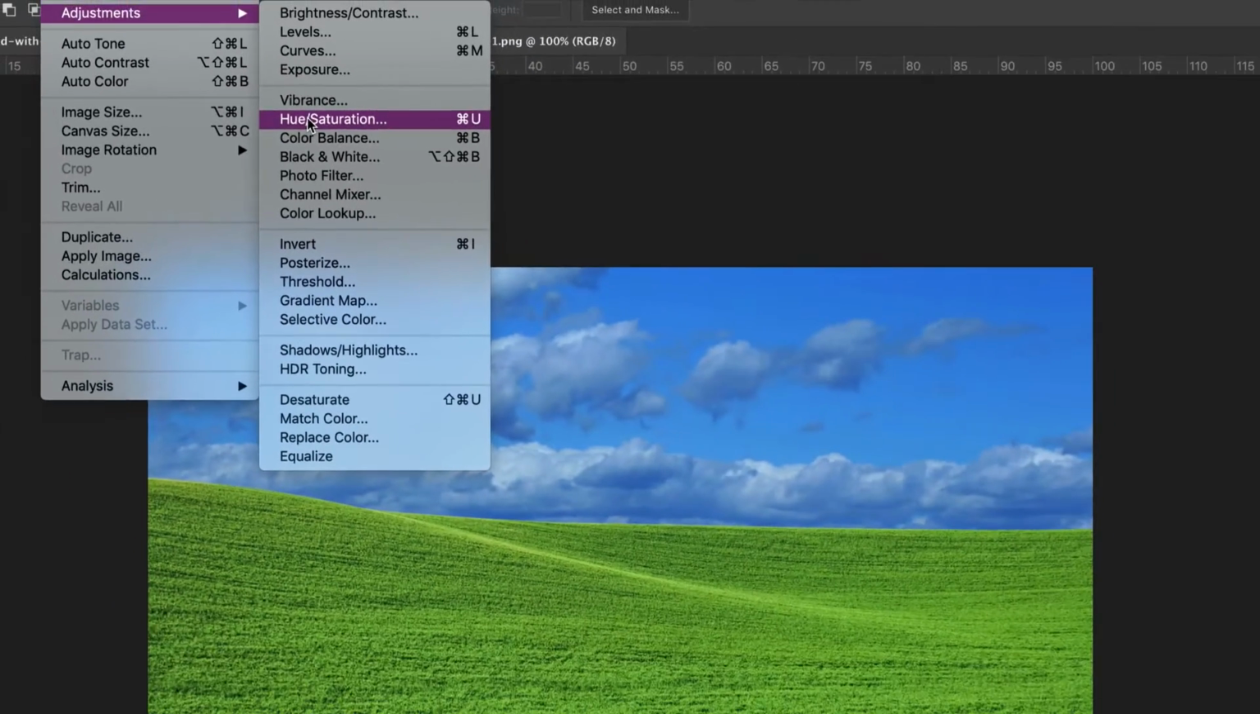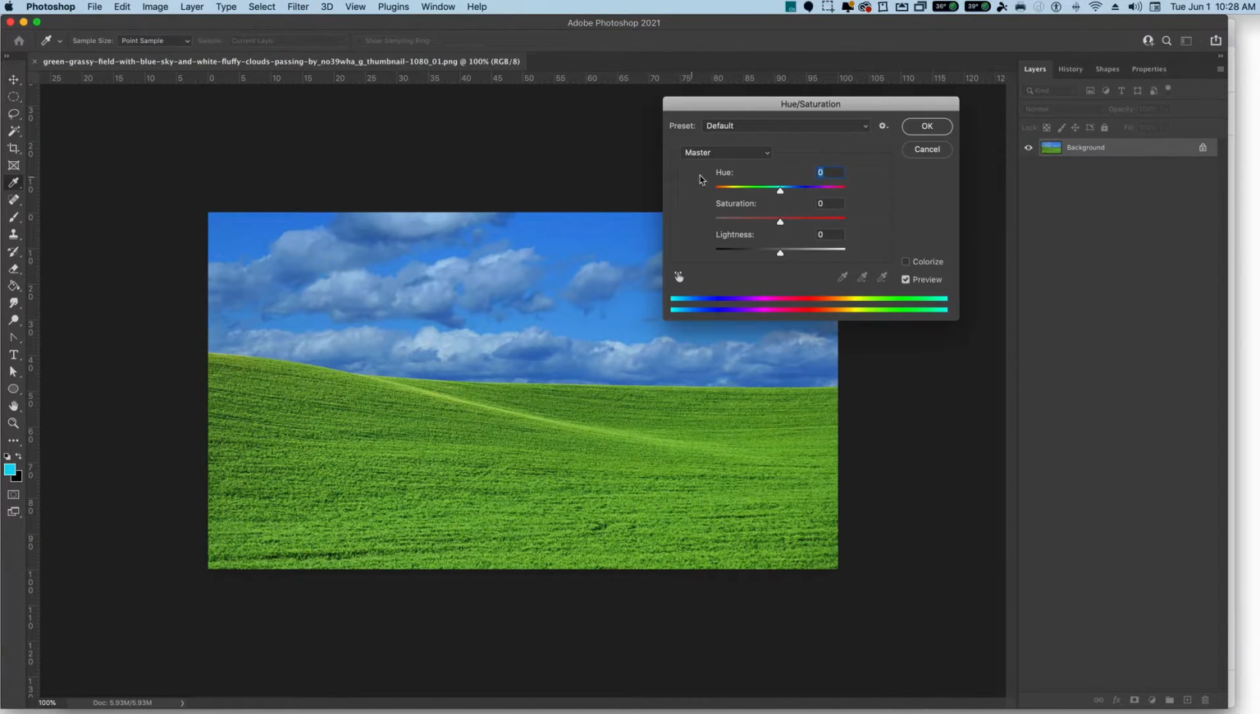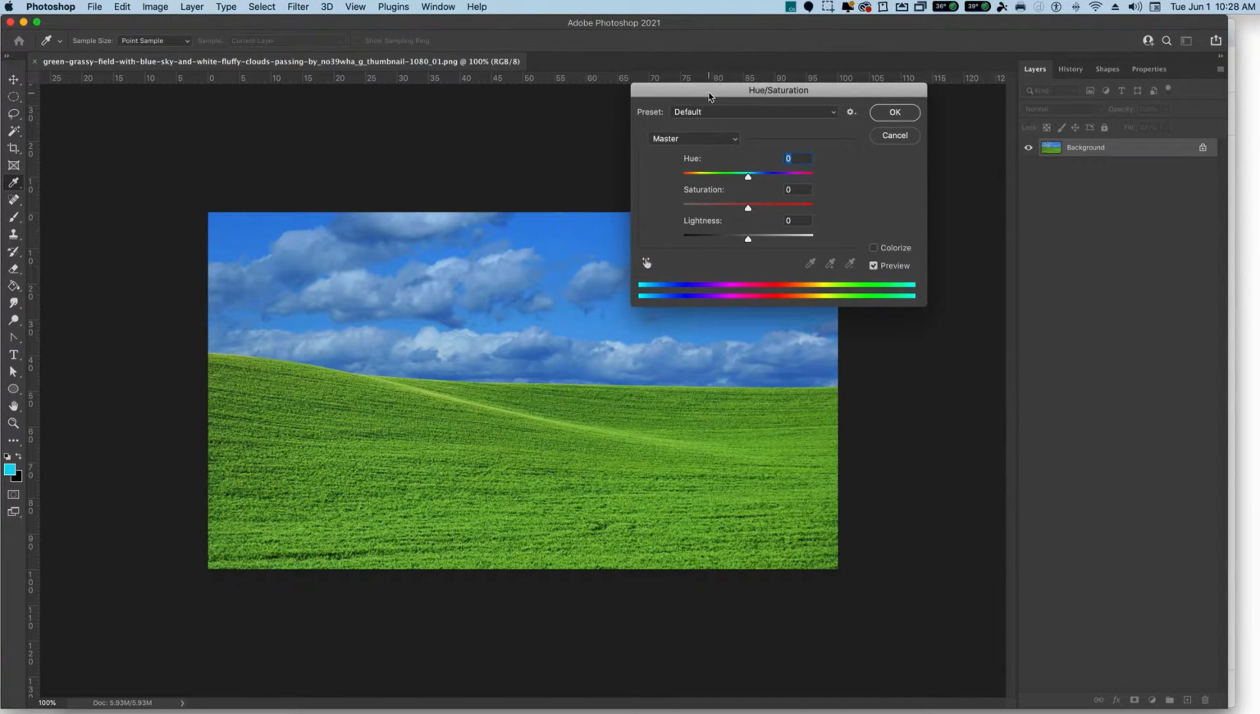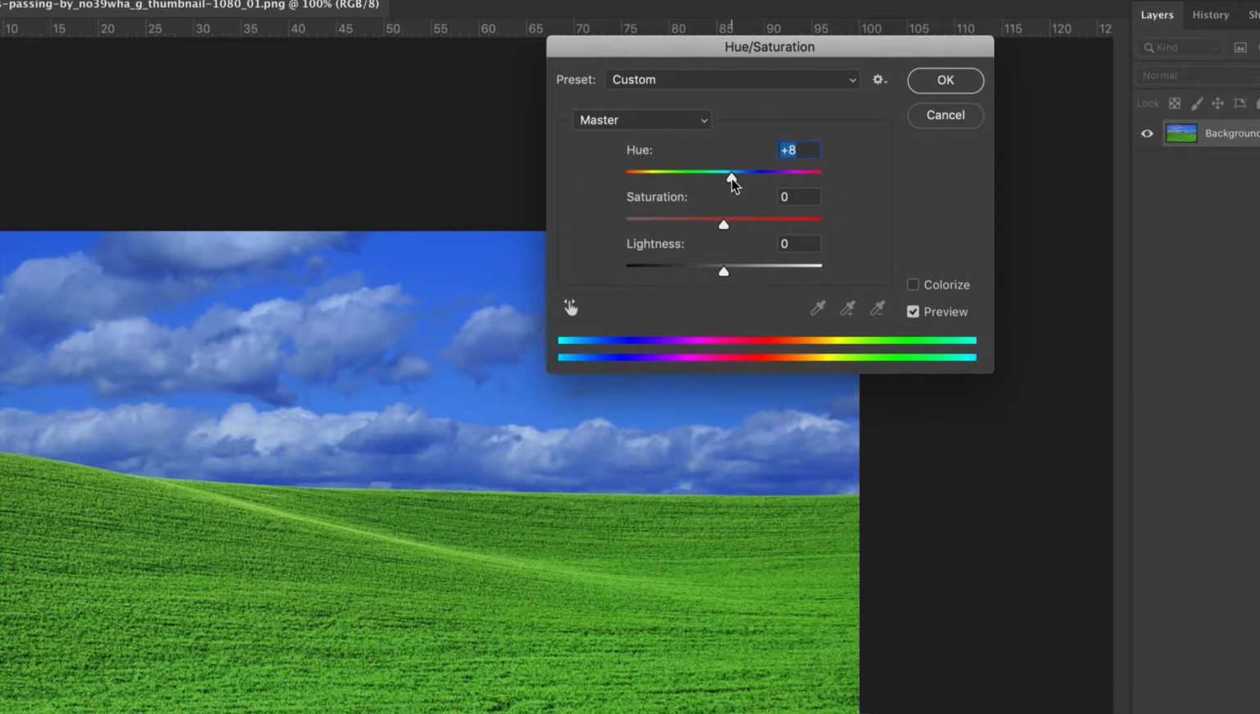Hue saturation. Okay, this is a popular one. Now, what hue saturation does, it highlights colors. And so this is kind of complicated. But again, there's no math. So watch what happens when I decide to move the hue, okay?